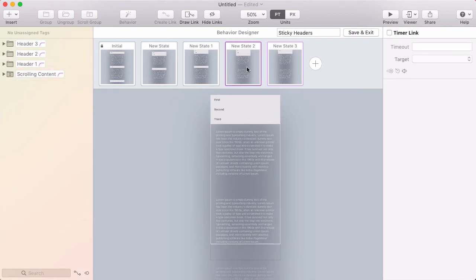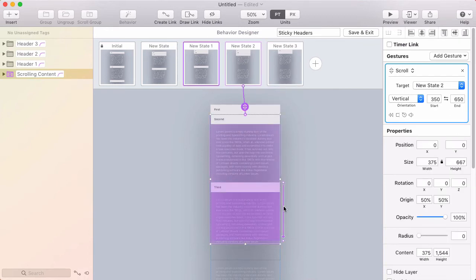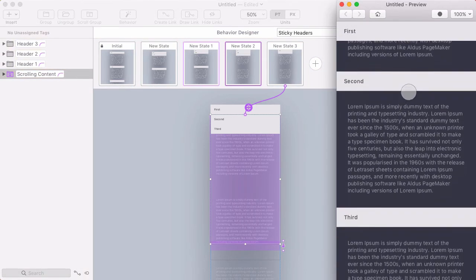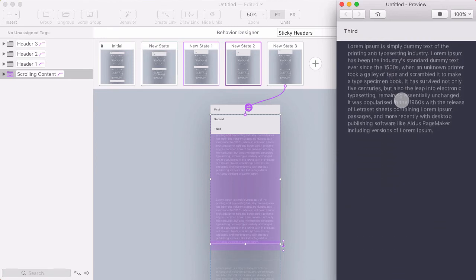And so to get here, we're going to make another scroll gesture going to the last state. And where does this one start? Well, we look at the last one where it left off, which was 650. So this one will start at 650. And how far are we scrolling? We're scrolling the height of one header, which is 50. So that equals 700 to get to the end position. And let's try it. There we go, now it works.